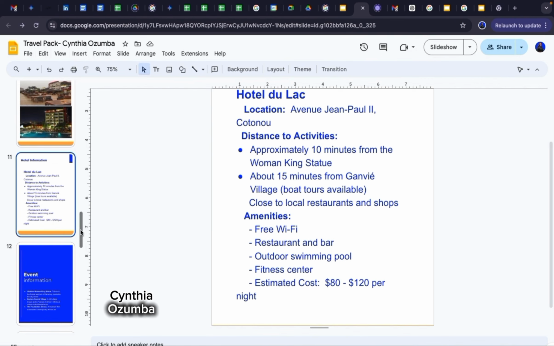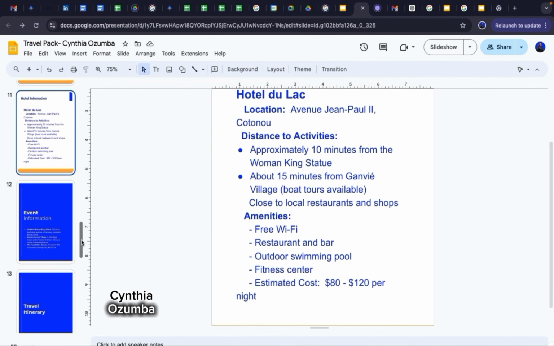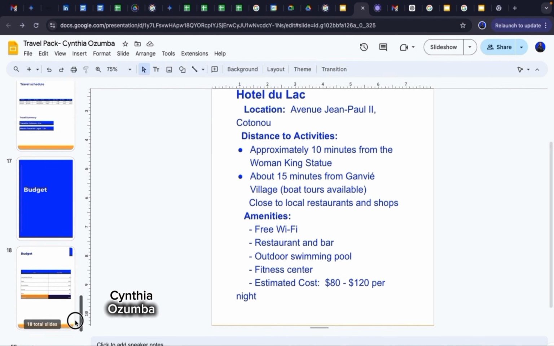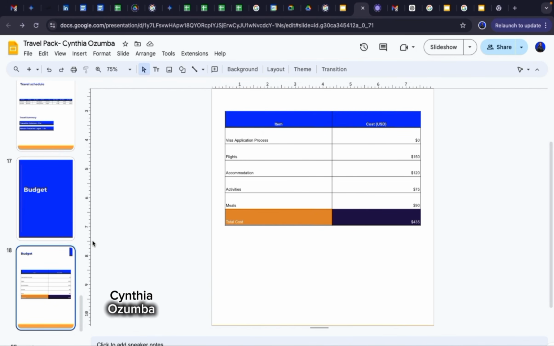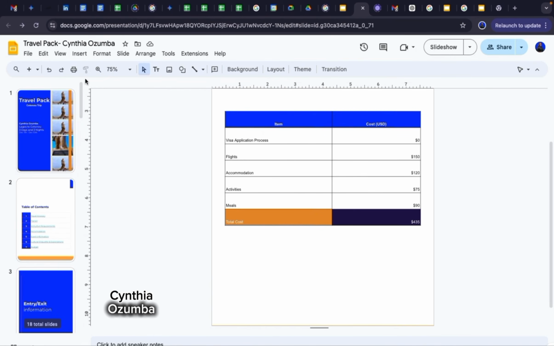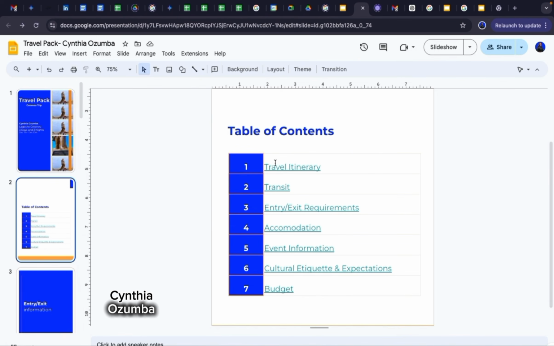You see, everything that ChatGPT gave me is what I populated here. And trust me, this is all you need. This is all you need to see your budget. These are all the necessary details you need for your travel plan.